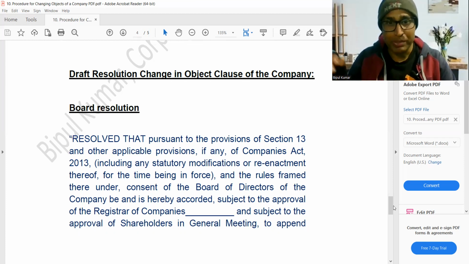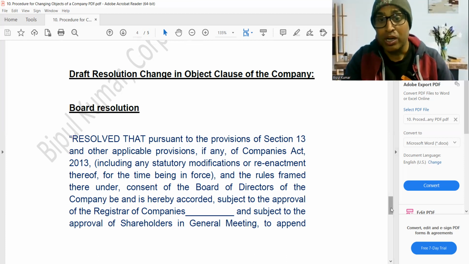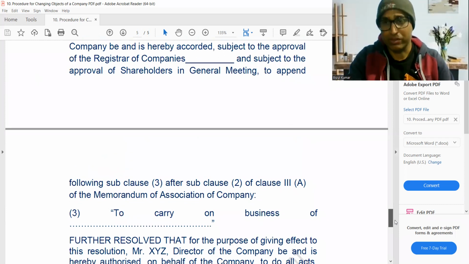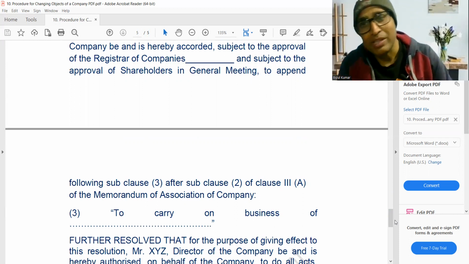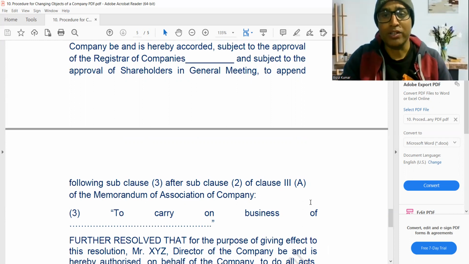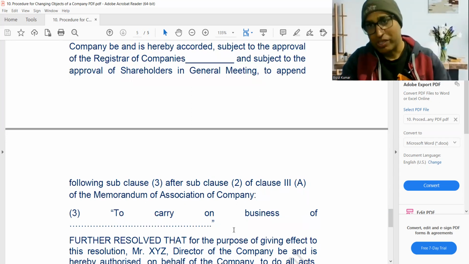and subject to the approval of the shareholders in the general meeting, to amend the following sub clause of clause 3. Write the specific clause 3 that is applicable. If you are inserting something, then write that language. If you are deleting something, then write that language and modify accordingly. And after sub clause 2 of the clause 3A of the MOA, write: to carry on the business of. If you are inserting or modifying something, write language substituting this clause.